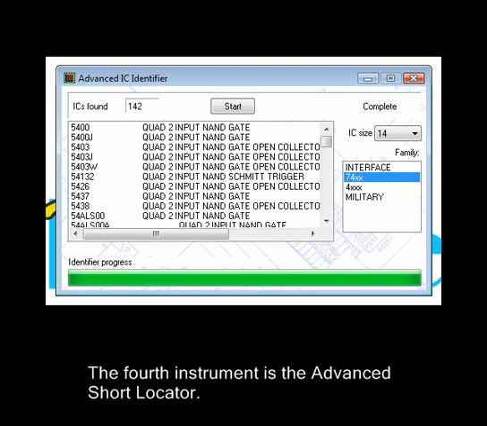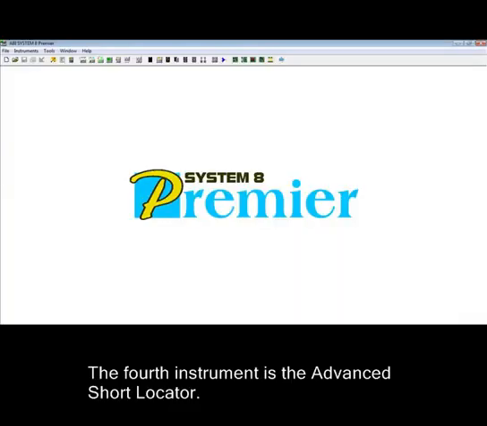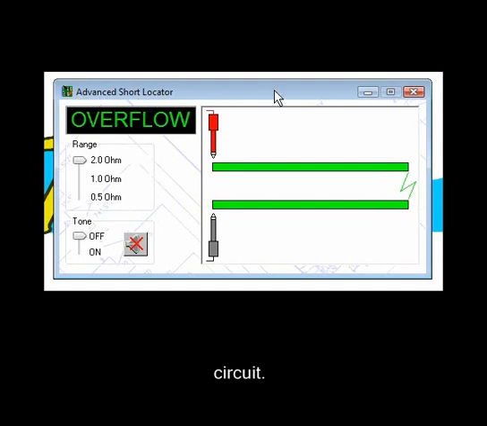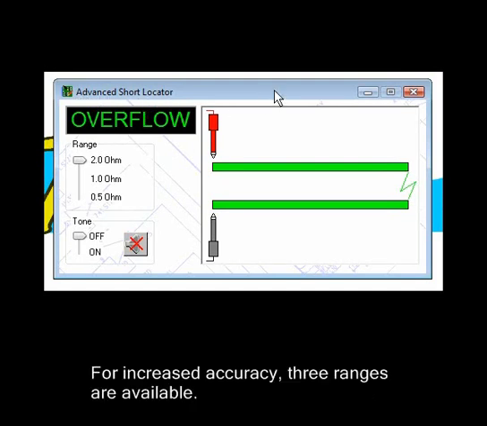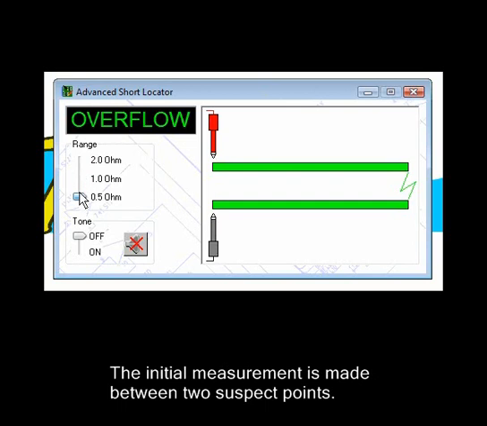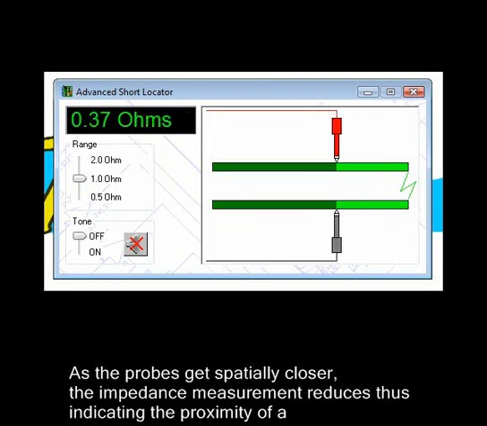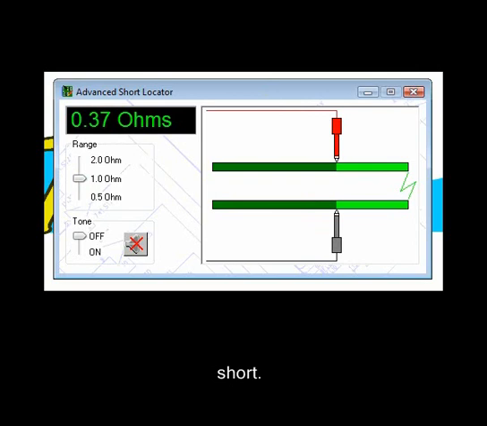The fourth instrument is the Advanced Short Locator. It uses a 4-point measuring technique with only 2 probes to identify the location of a short circuit. For increased accuracy, 3 ranges are available. The initial measurement is made between 2 suspect points. As the probes get spatially closer, the impedance measurement reduces, thus indicating the proximity of a short.